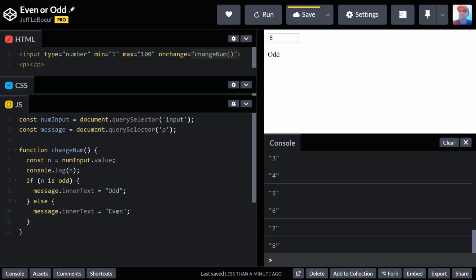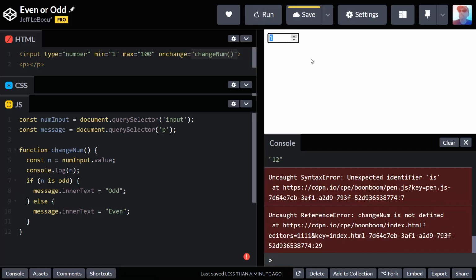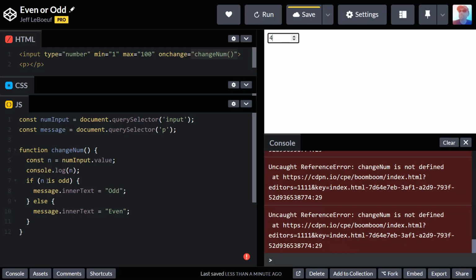Now, unfortunately, this isn't going to work. So you can't check to see if just n is odd. If I run this, it's probably going to give me an error. Let's see. Yep. So unexpected identifier, it doesn't know what I'm trying to do here. Even though this statement makes sense to us in English, it's not a Boolean expression.